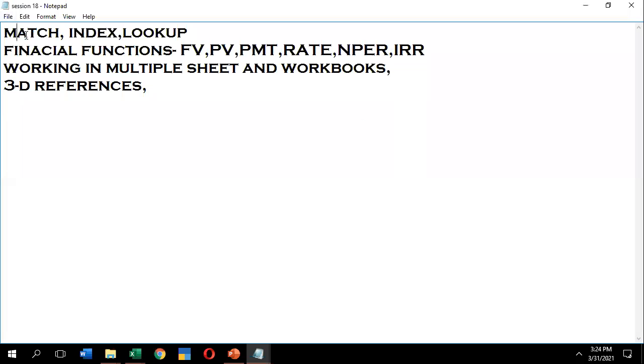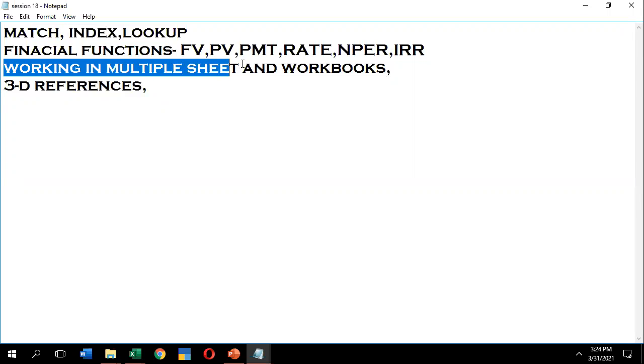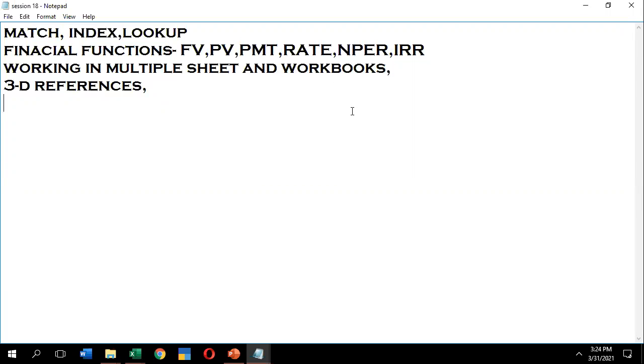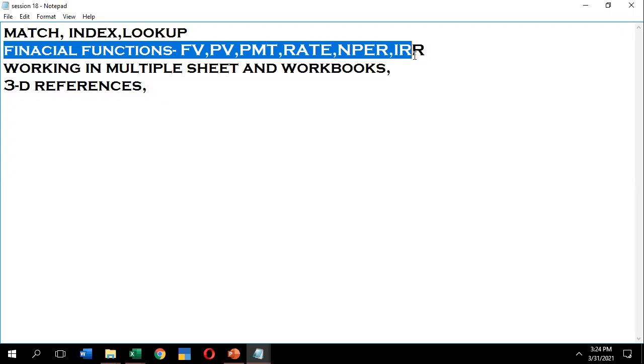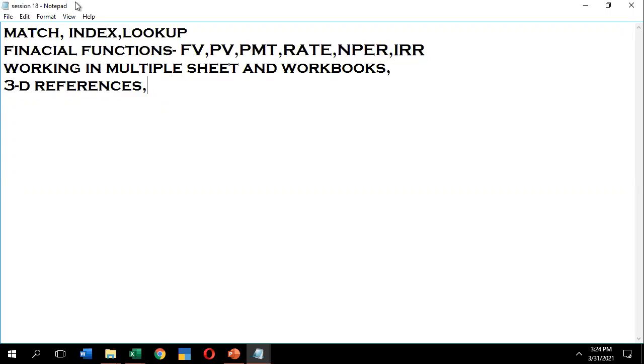So we have completed MATCH INDEX, and we have completed 3D reference, and the use of multiple sheets and multiple workbooks. So let me go to the next formula, that is the financial formula. Under the financial formulas, you have PV, FV, PMT, RATE, and NPER.